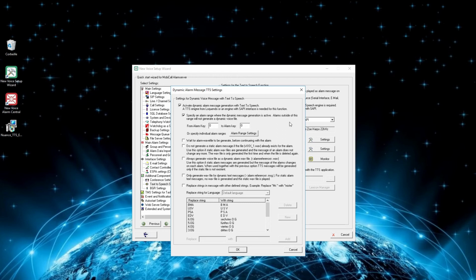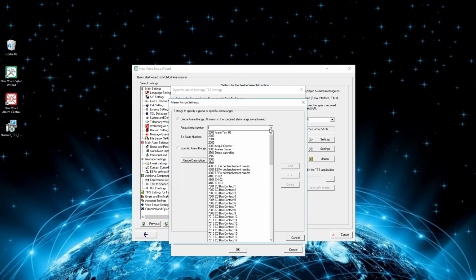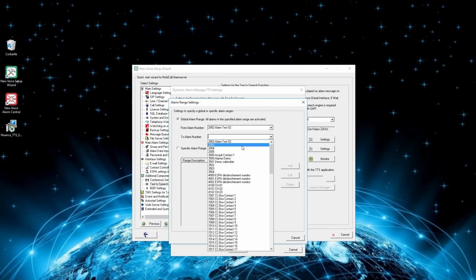The first is to give a global alarm range in the now active fields from alarm key and to alarm key. If there are only some special alarm ranges which are not attached to each other but need also dynamic voice files, this can be set up by pressing the Alarm Range Settings button. Here again, a global alarm range can be defined, including specific alarm ranges below. Save the made settings by pressing the OK button below.